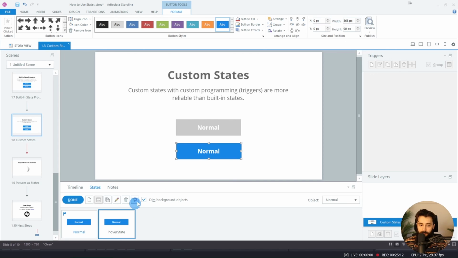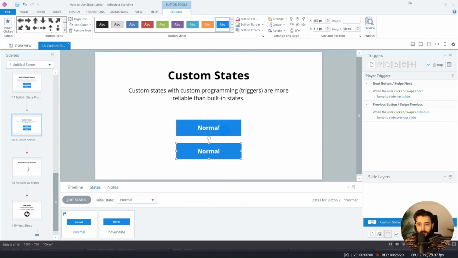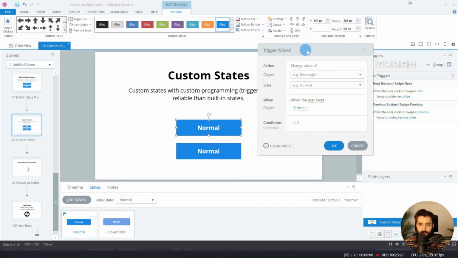All right, so with that said, this one's going to be a little different because I don't know what color that top button uses, but that's okay. And what we would do is we would create a trigger. And I have a full video coming about these, but let me just give you a quick preview of how I use custom states and triggers to work together.